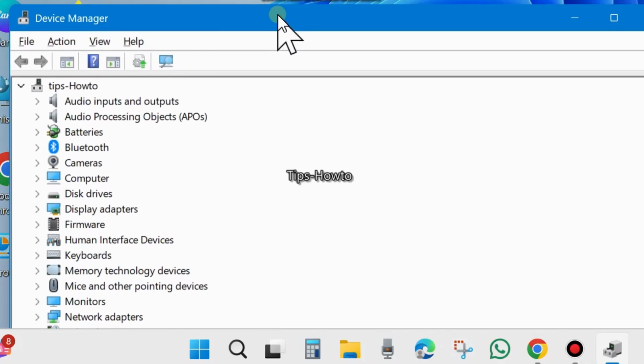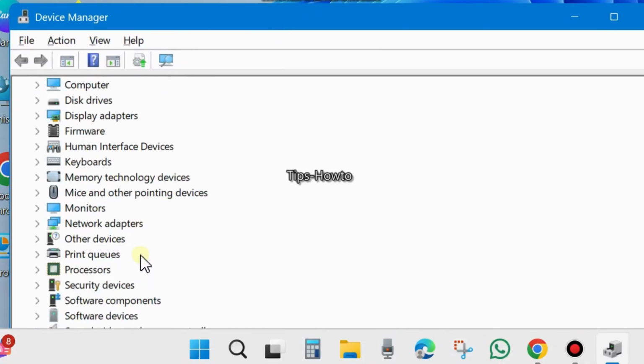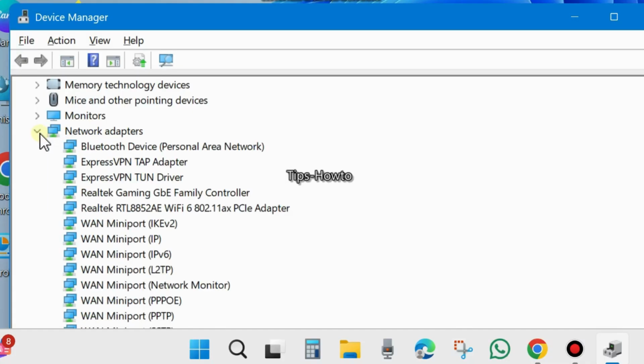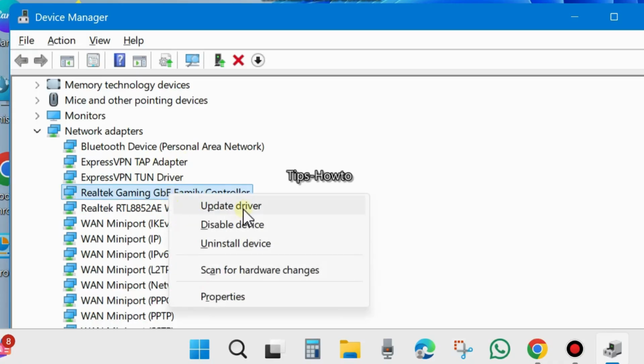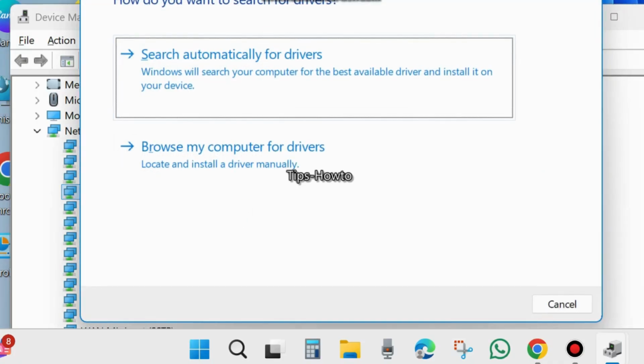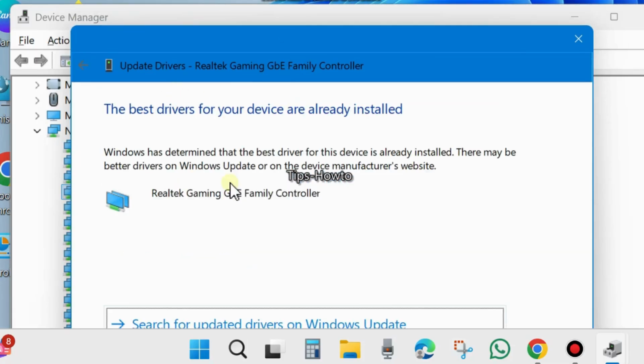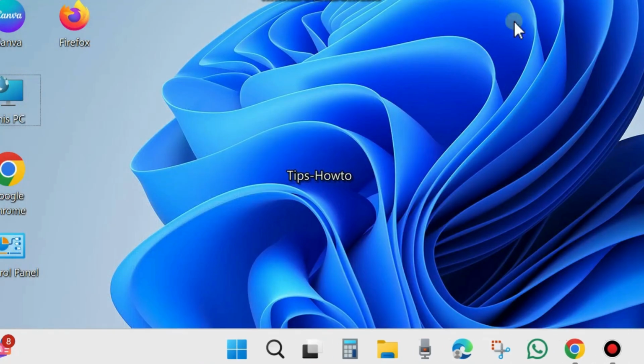Device Manager window will now open. Here under the device list, scroll down and look for the option Network adapters. Expand it, go to your network adapter driver, simply right click on it and choose Update driver. Update your network adapter driver. How do you want to search for drivers? Choose search automatically for drivers and let Windows complete the updating process and check whether your Network and Sharing Center page is opening or not. If not, go to the next fixes.